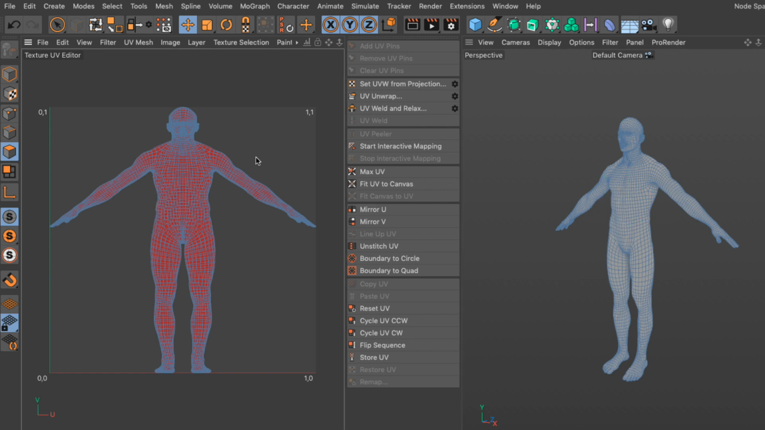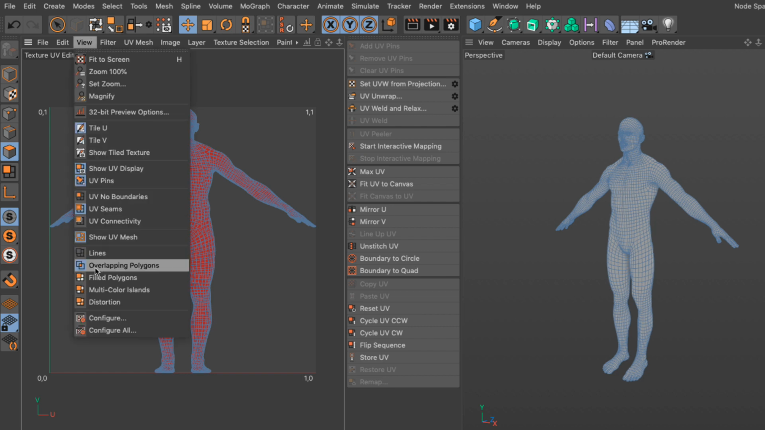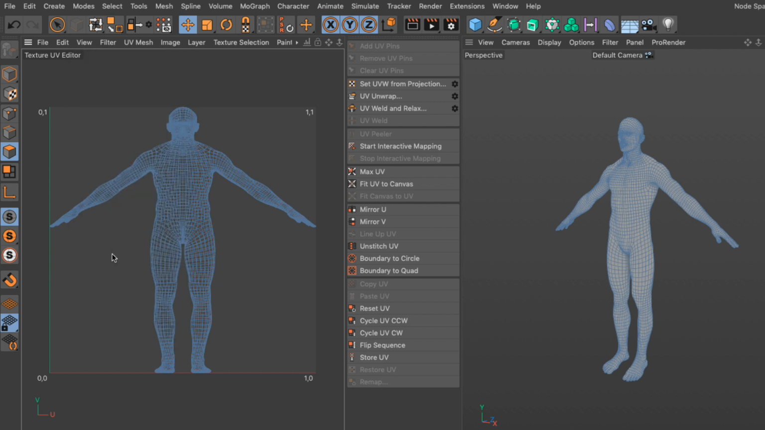Click here to deselect. And you can see this is all red. That's because I'm using some of the view settings, and I'm seeing the overlapping polygons. You can see that we have a lot of functionality in here. We are going to visit some of these as we go. For now, I'm just going to set it to lines so I can concentrate on my lines. So let's begin cutting this fellow down.